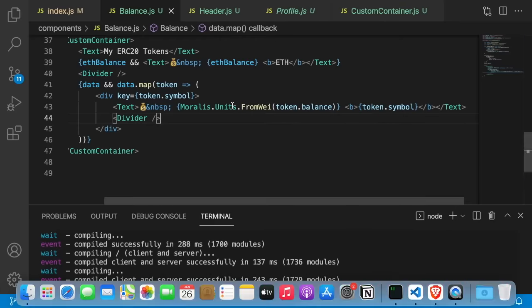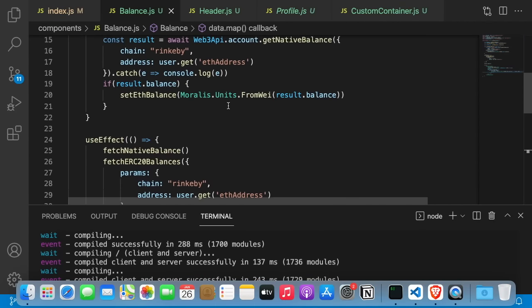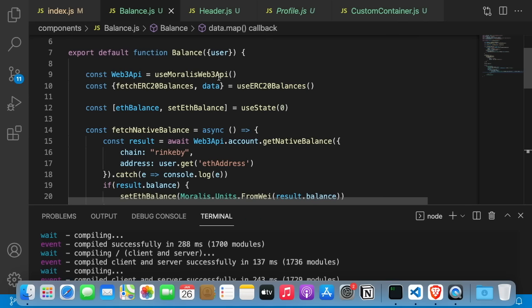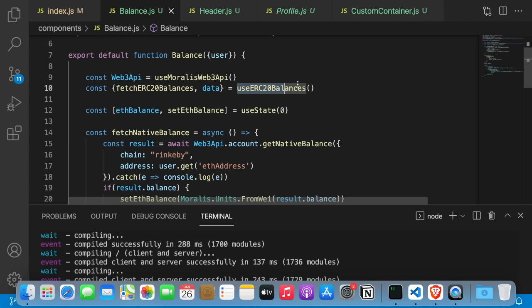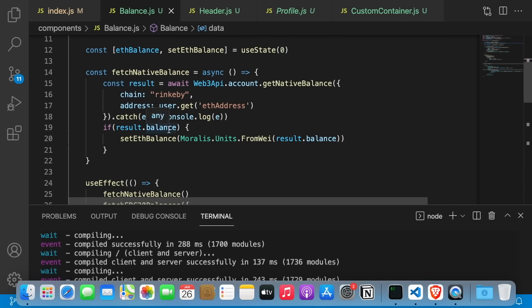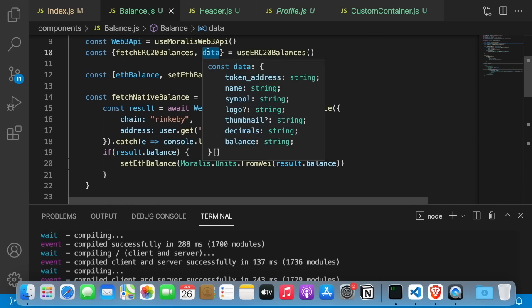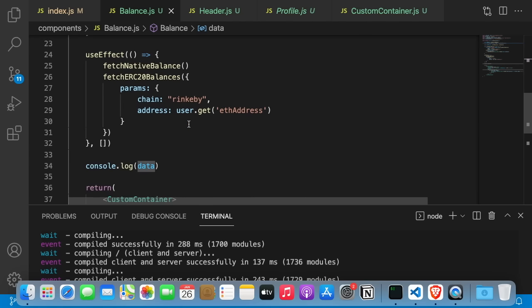And all we needed to perform this was just two simple Moralis hooks. One is useMoralisWeb3Api, from which we grab the account and then getNativeBalance to get the Ethereum, and then useERC20Balances to fetch all the ERC20 tokens and then have them correctly saved and updated in the data state here.